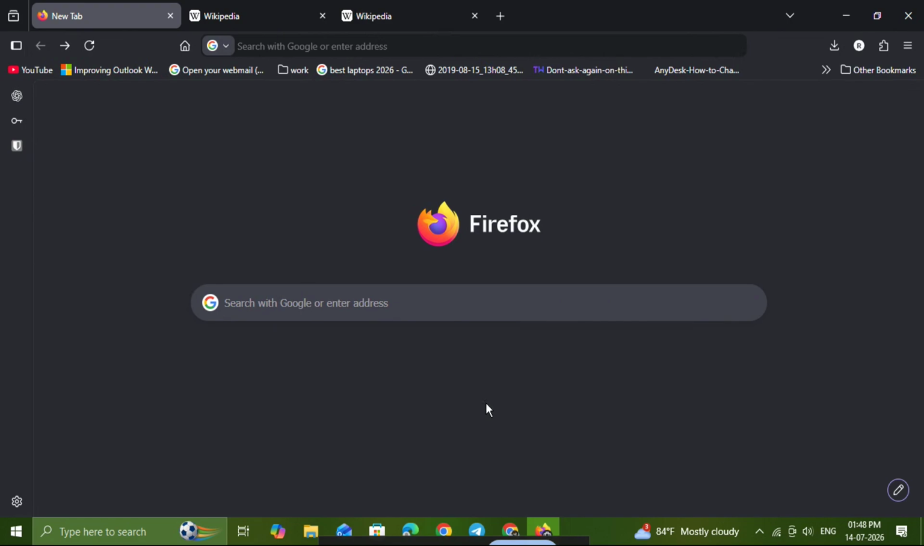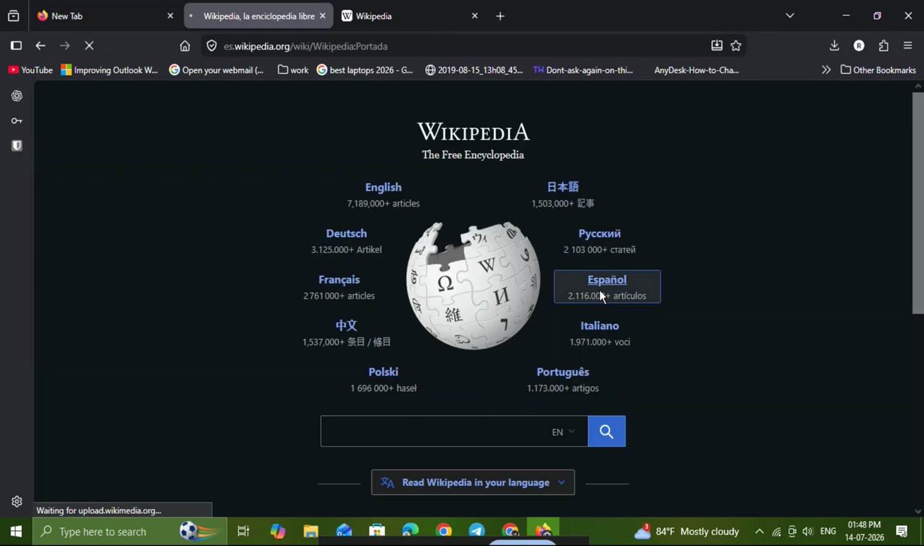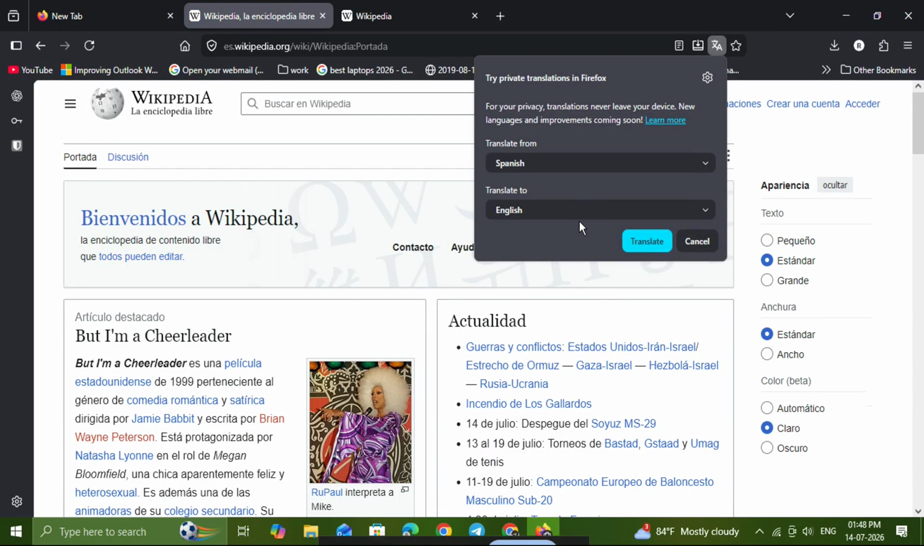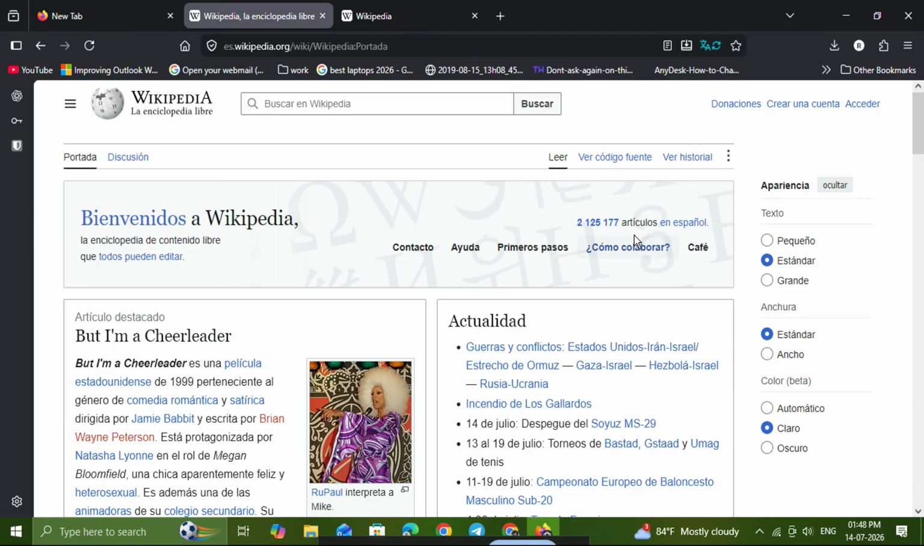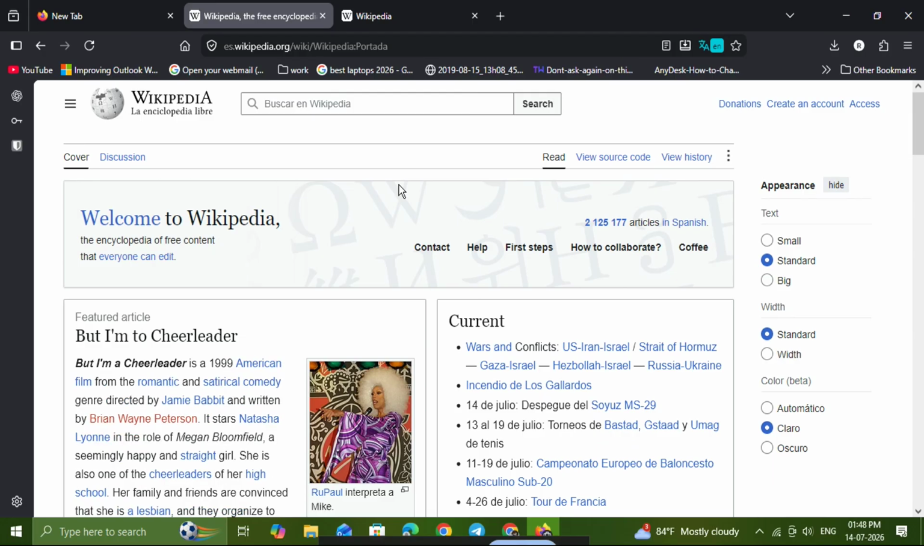First, open Firefox and go to the web page you want to translate. If Firefox detects that the page is in a foreign language, you'll usually see a translation panel pop up automatically. This panel is designed to help you translate the page without needing any extra tools or extensions. When it appears, simply look for the Translate option and choose the language you want to translate into. Firefox will then process the page and display the translated version for you. It's fast, convenient, and great when the automatic prompt shows up right away.